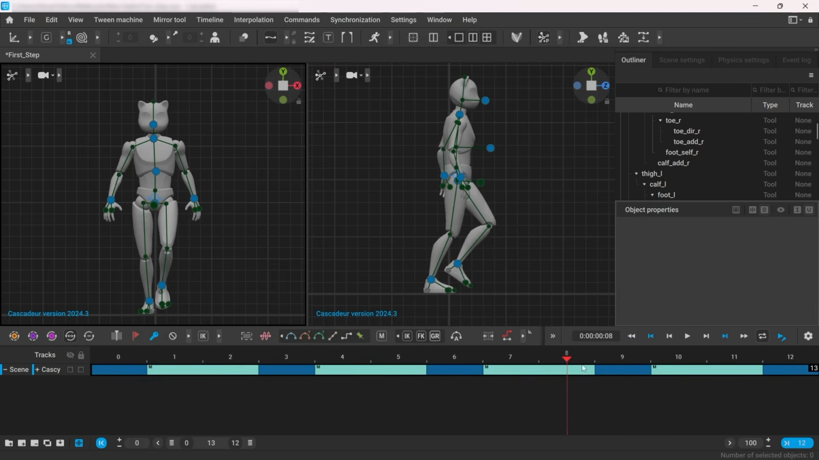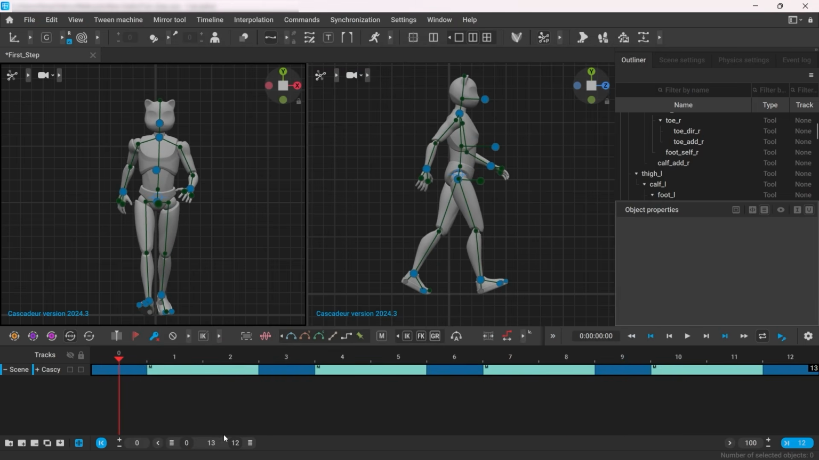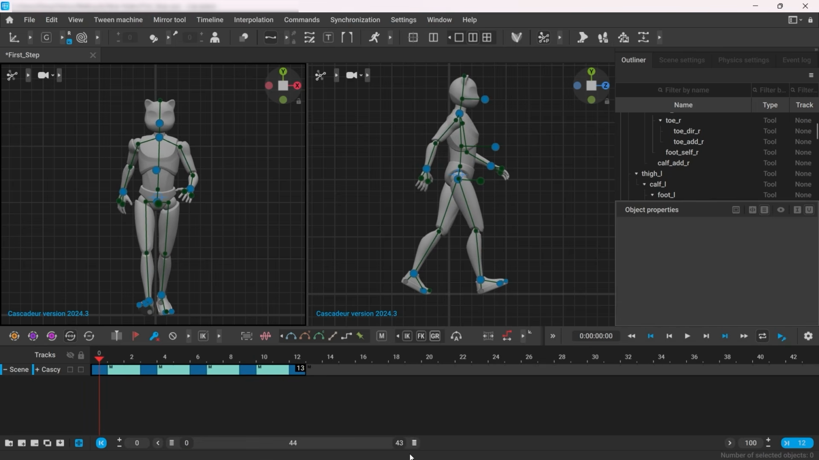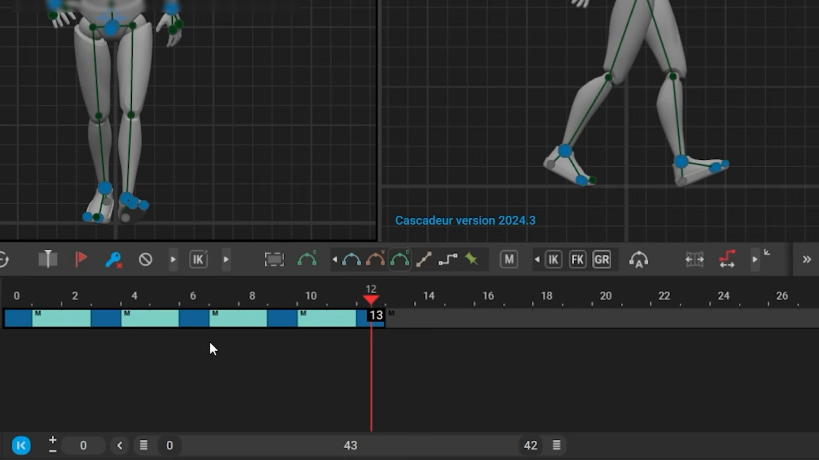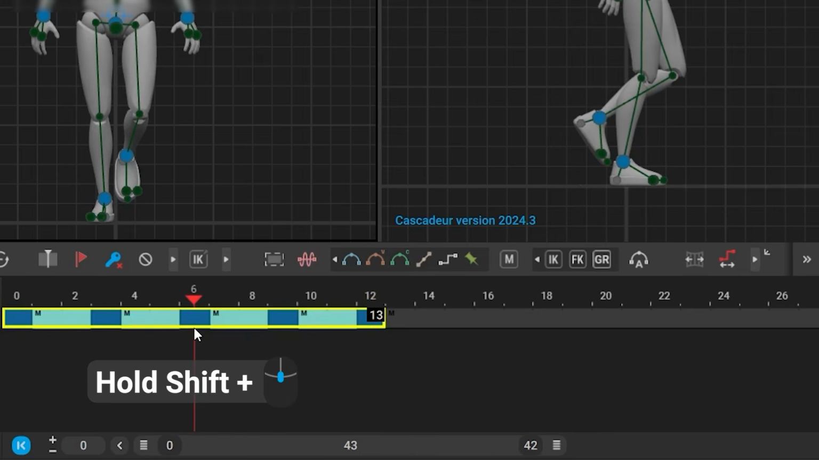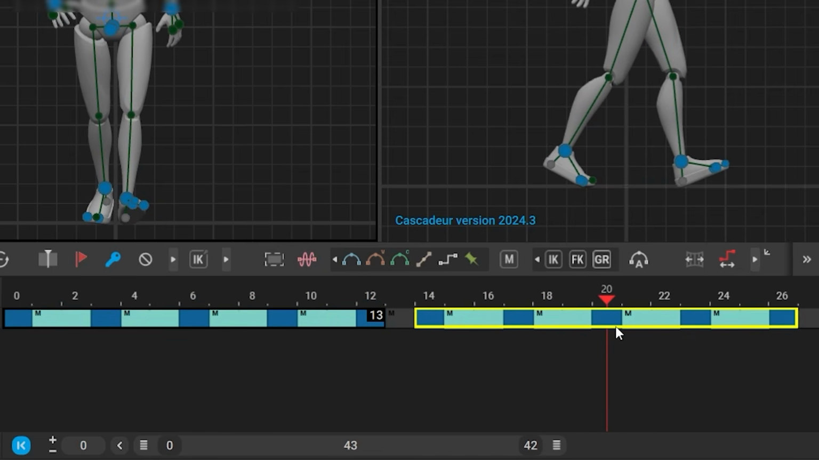Now let's create the second step. But first, let's increase the number of frames. I'm going to select the frames interval that we have, and then scroll my mouse while holding Shift. The new interval needs to be moved in a way so the first key is identical to the last one.